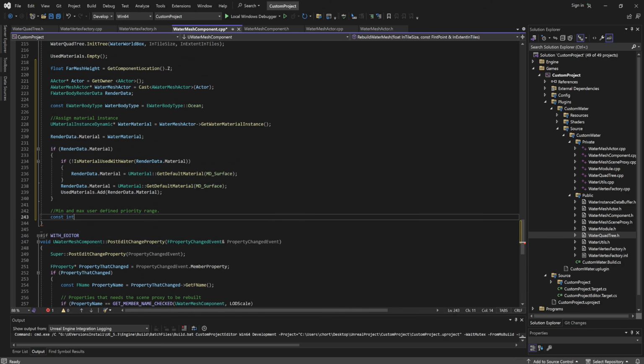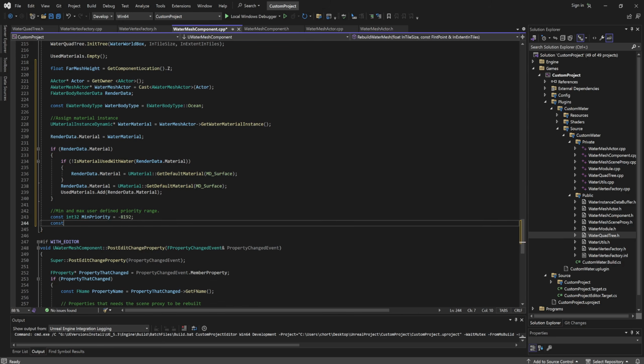const int32 MinPriority equal to minus 8192. const int32 MaxPriority equal to 8191.